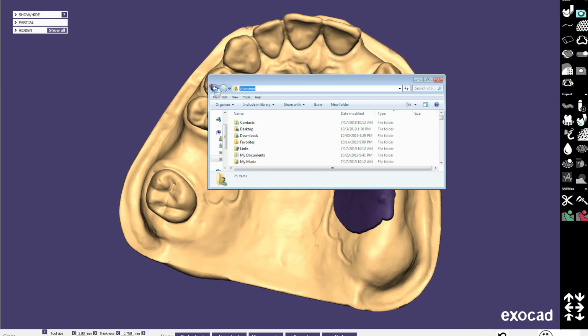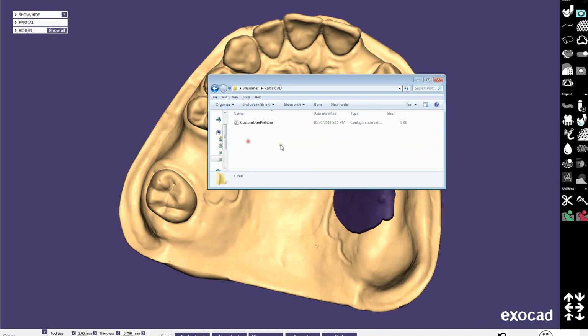But if you use that trick that I just did with the %userprofile%, it will automatically take you there no matter where it is on your system. Okay, so go into this directory, and then you should look for PartialCAD. Right, and that's where that custom user prefs live. That's why it doesn't change. It accesses from this location. It doesn't change if you do an update.